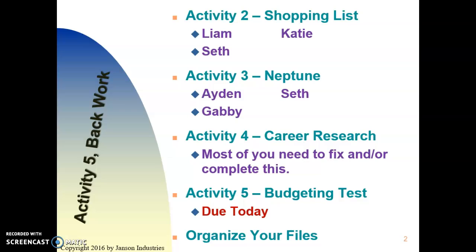So I've listed here people who need to complete Activities 2, 3, and 4. Activity 5 is the budgeting test, and if you finish all of that, you're going to organize your files.